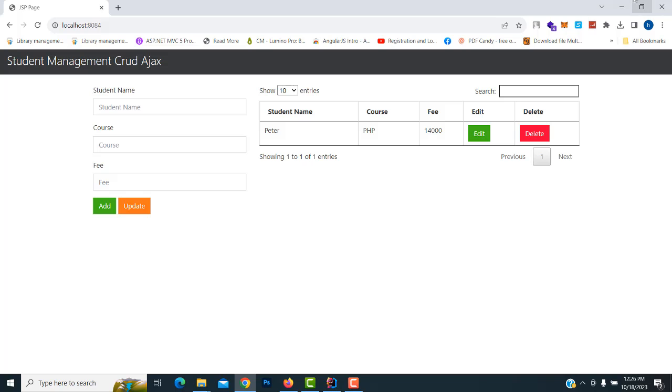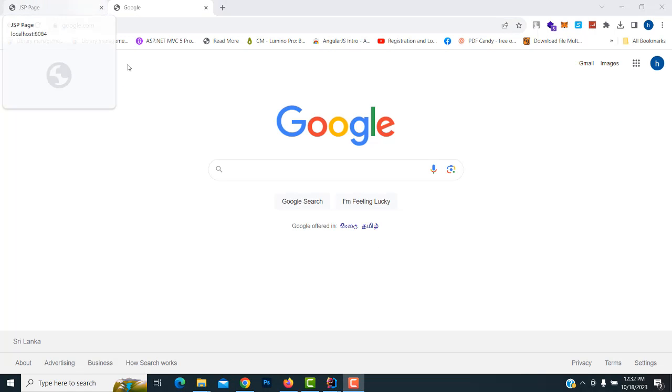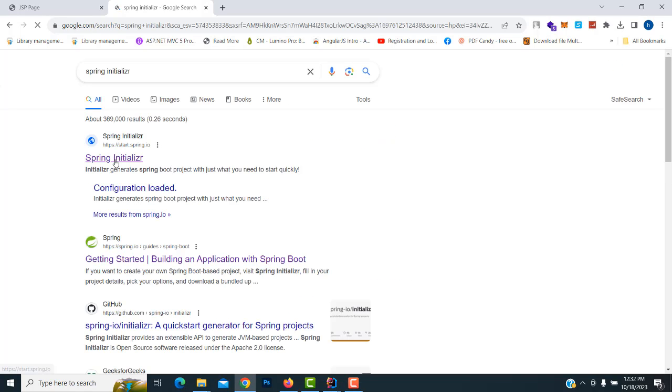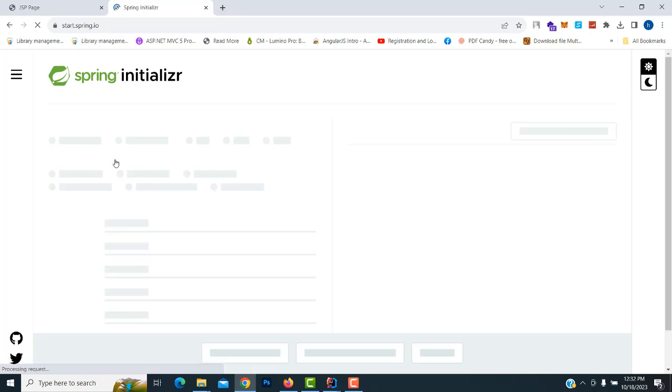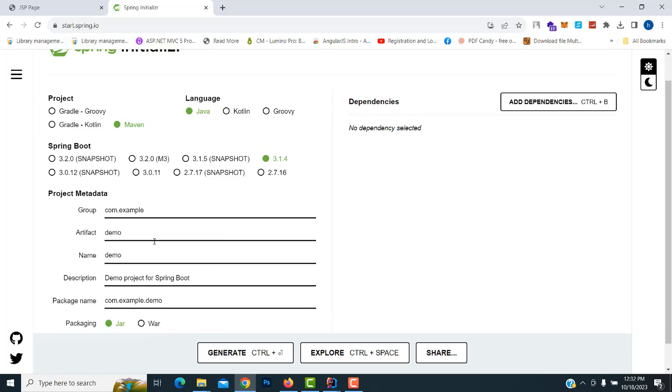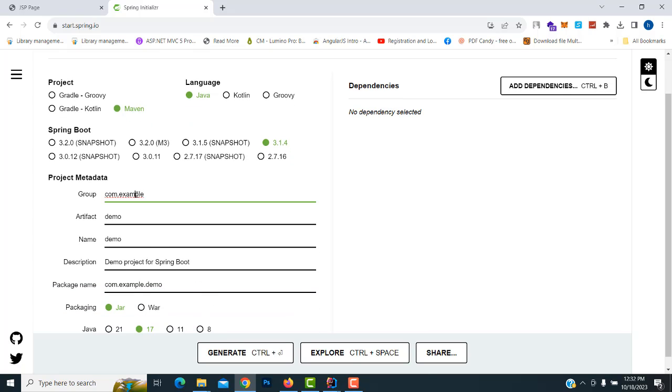Right. So if you want to do this project, now here we have to configure the application. First we have to go to the Spring Initializr. Click on this link. In order to configure the Spring project, you have to select Maven, Java language. This is the version. You have to configure the project metadata.